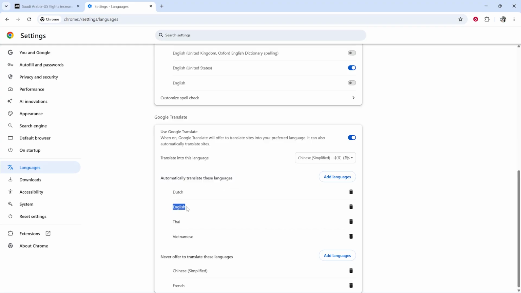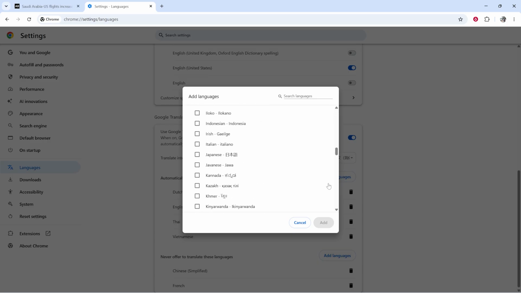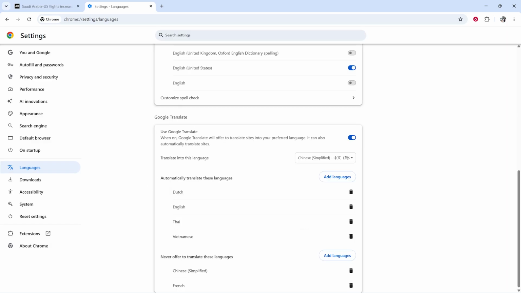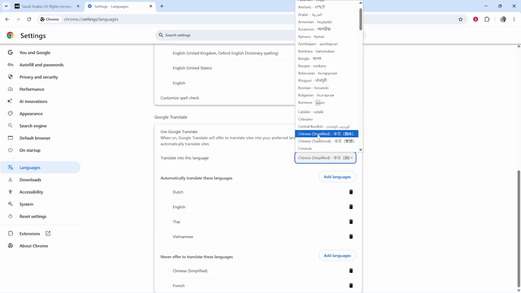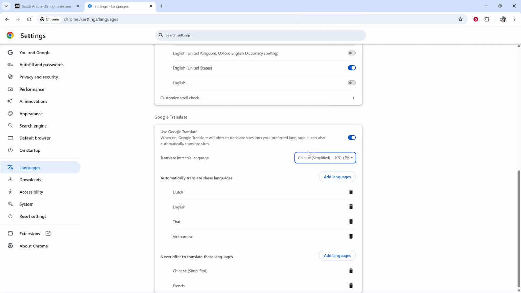So for me, let's just say English. As we can see, Dutch, Thai, and Vietnamese are also there. We can go ahead and click on the trash can icon or add any other languages that we want to automatically translate. And then we can translate this language into whatever output language we want. So in our case, it's Chinese.